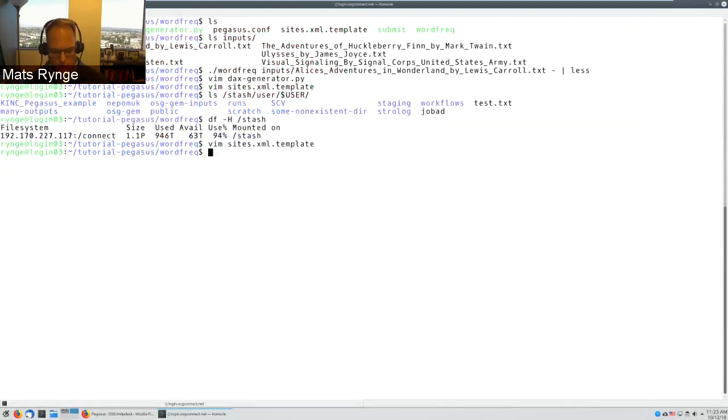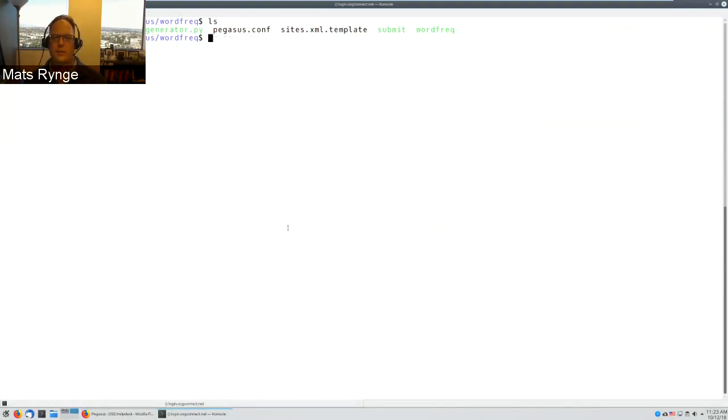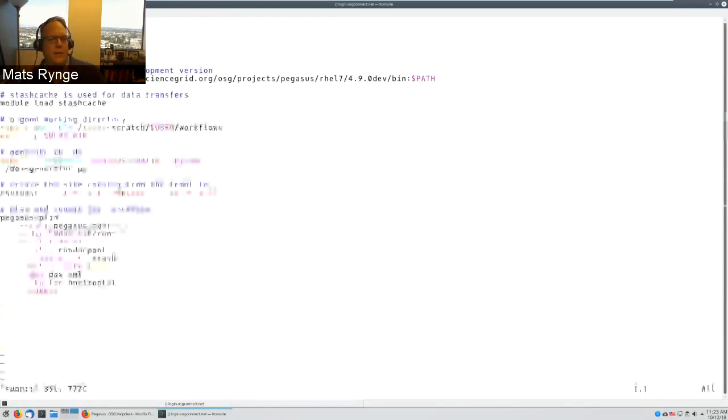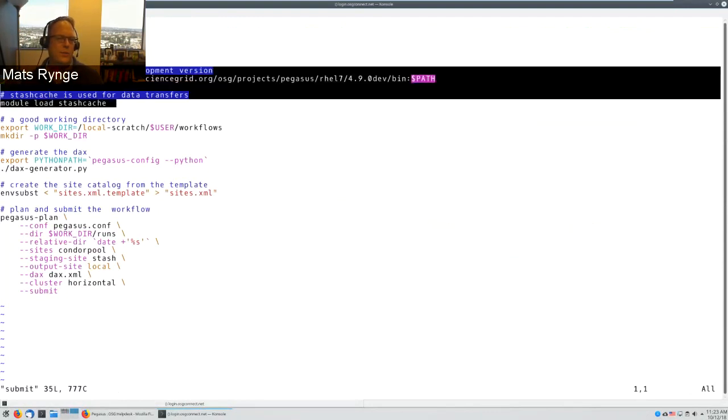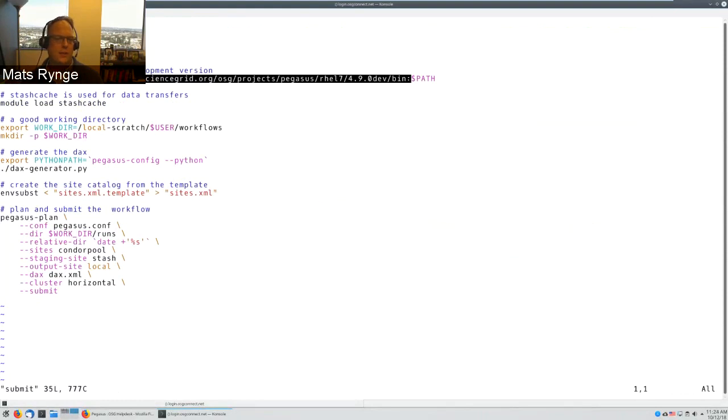Okay, so the last script we want to look at in here, again, let's look at the files, is the submit script. This is a helper script. You don't really need this, but I find it very helpful because I can't remember the steps sometimes. In this, we have a little bit of environment setup. We're using a pre-release of Pegasus, and I will get back to why we're doing that a little bit later. We want StashCache commands in our path. And we also set up the work directory, which is in local scratch in this case.